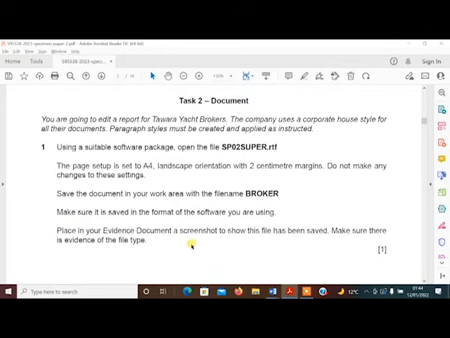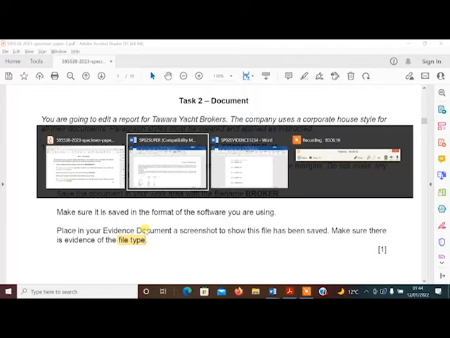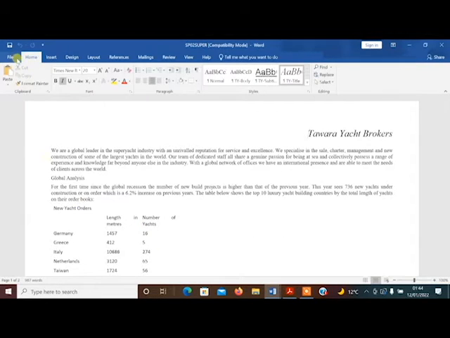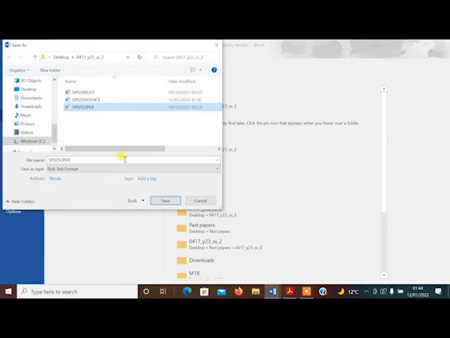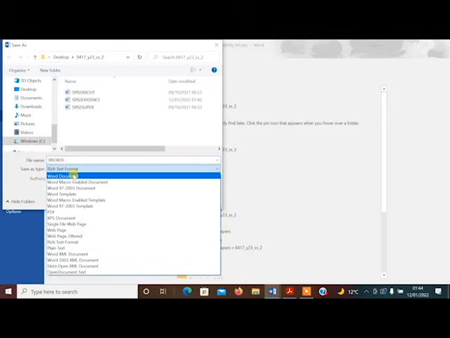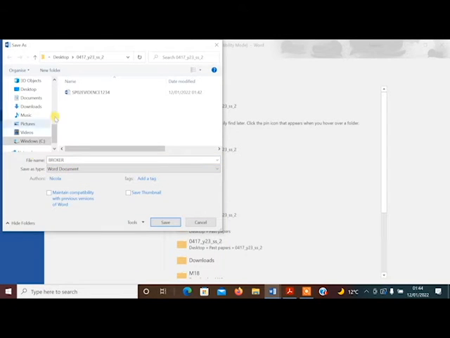Place in your evidence document a screenshot to show this file has been saved. Make sure there is evidence of the file type. So that's important that we show that. So I'm going to go ahead and save the document as broker and save it in the correct format. So again, file, save as, make sure it's saved in the folder. So this should be called broker. And it's a Word document, it should be saved as.